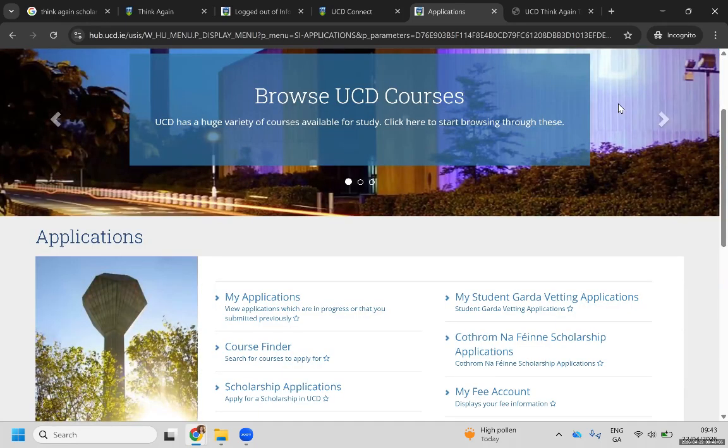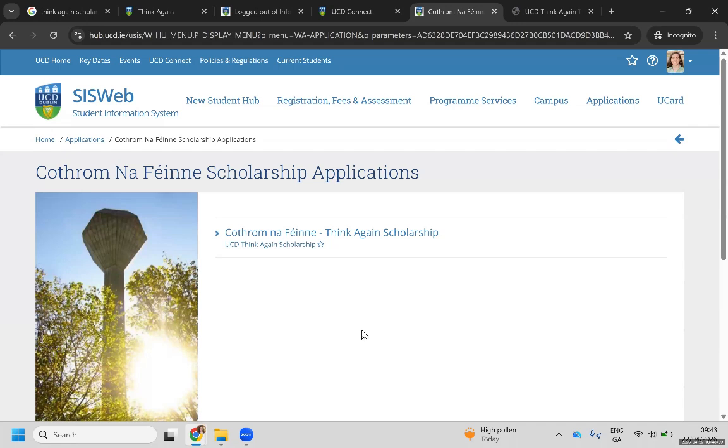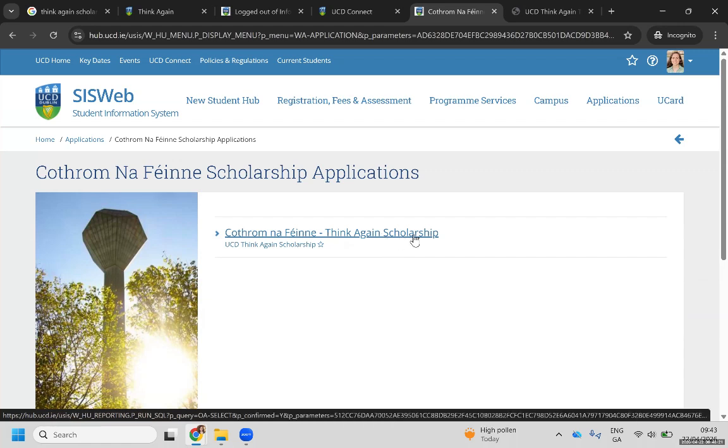And we're going to look at Cothram na Féine scholarship applications, as the Think Again scholarship comes under the umbrella of Cothram na Féine. So you will see here at the moment, the only Cothram na Féine scholarship that's open is the Think Again scholarship. Depending on the time of year that you apply, this might be different. So please make sure that you're looking out for the Think Again scholarship.